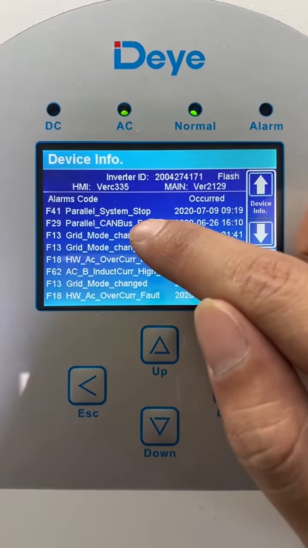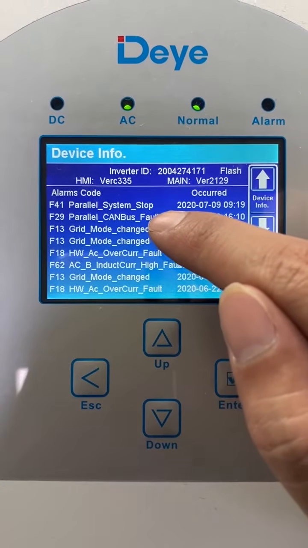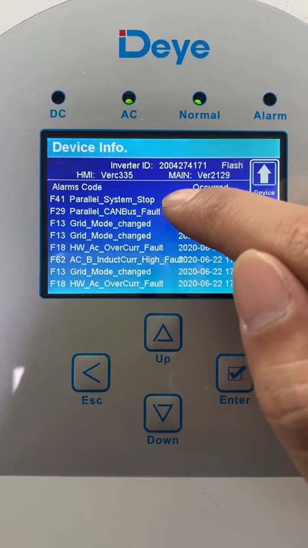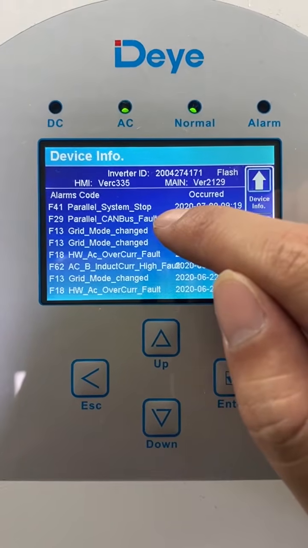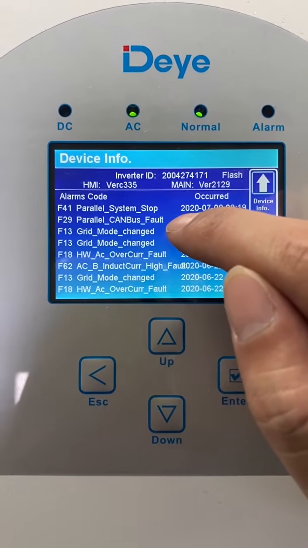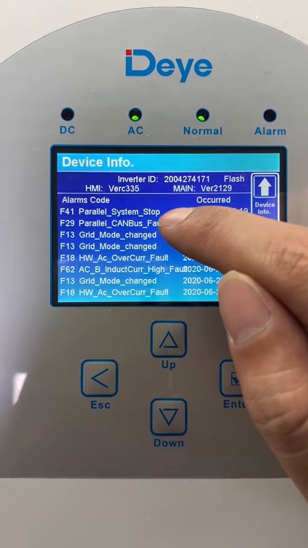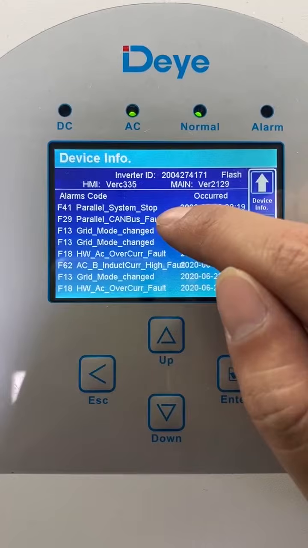When you see the parallel CAN bus port F29, that means the communication between the master and the slave has failed. When one of the hybrid inverters in the parallel system has a fault, it will report F41, which shows the parallel system has stopped.